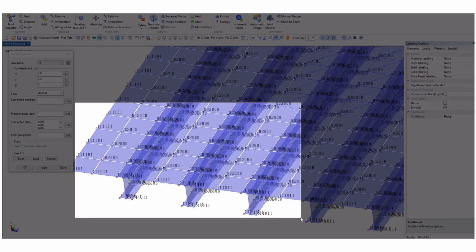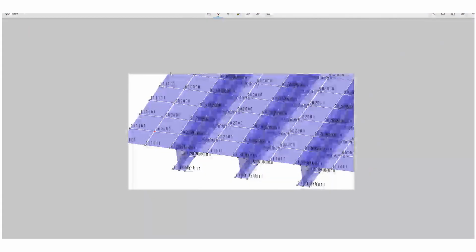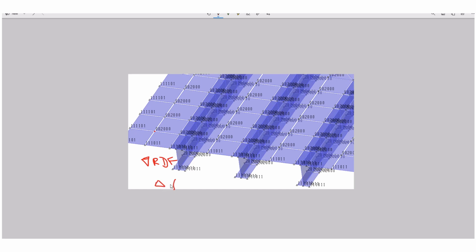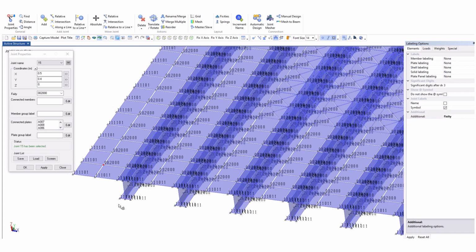Here you could see the retained degrees of freedom triangle is like this, and this kind of symbol is for the fixities. So we are fixing 3 translations and rotation about the global x-axis, y-axis and z-axis. This kind of fixity is given. So here in this model we could see the boundary conditions.